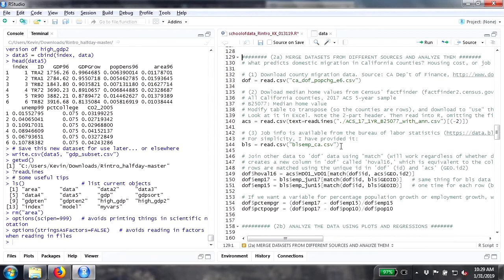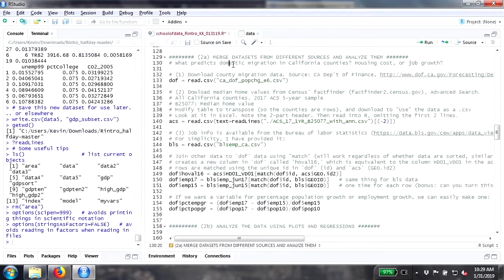Next step here is we're going to merge some different data sets from different sources and analyze them. And the research question that this little mini lab is going to be doing is, what predicts domestic migration in California's counties? Housing cost or job growth? So what causes people to move from one county to another? Is it the push factor of housing costs being too expensive, or is it the pull factor of job growth causing people to migrate into a county within the state? So that's what we're going to be using data to answer.